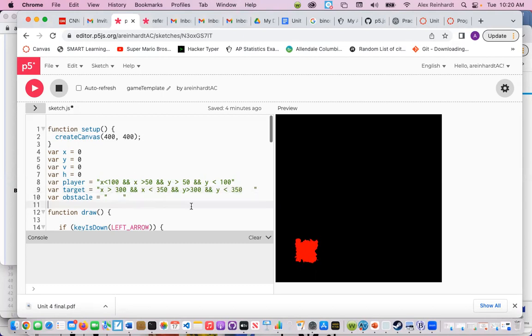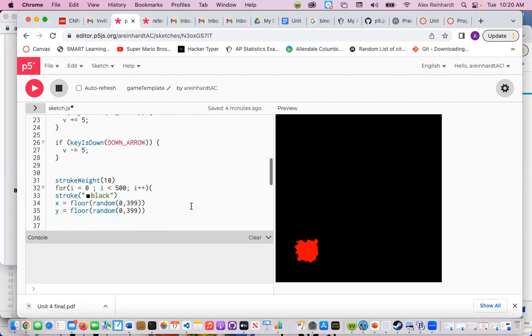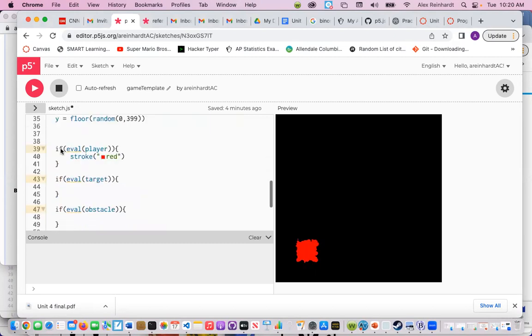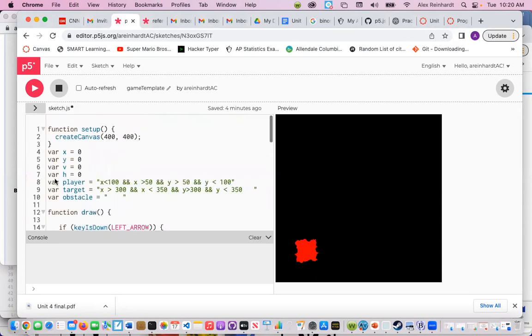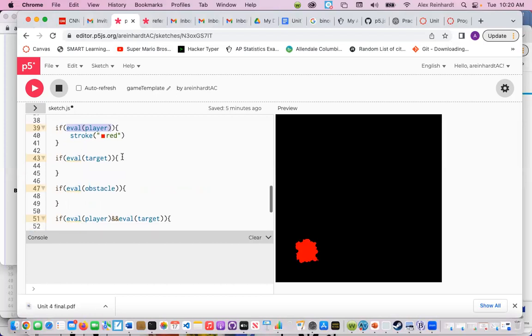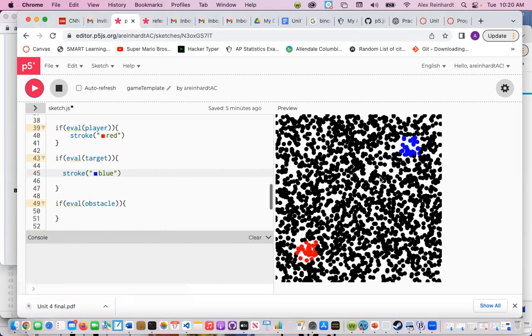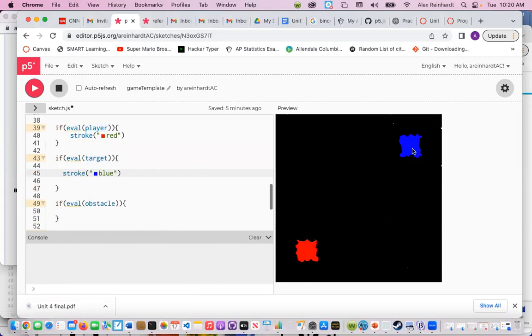So that's our target. And now here in the code, if eval player, that means it's looking at the player variable here. So we want to find where it says if eval target. This is going to be where the target is. Where the target is, I want to see the dots that are coming down colored in blue. Now, if I restart it, I'm going to see blue here at the target.